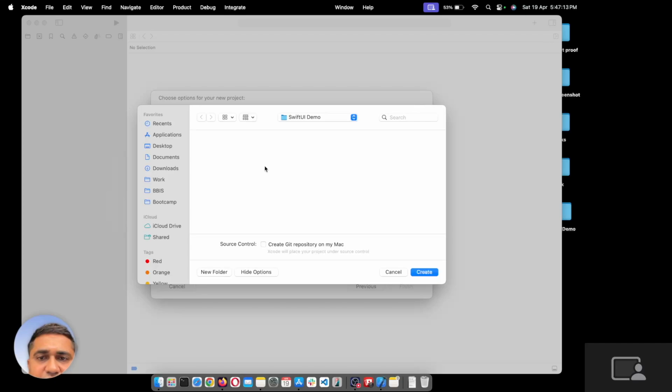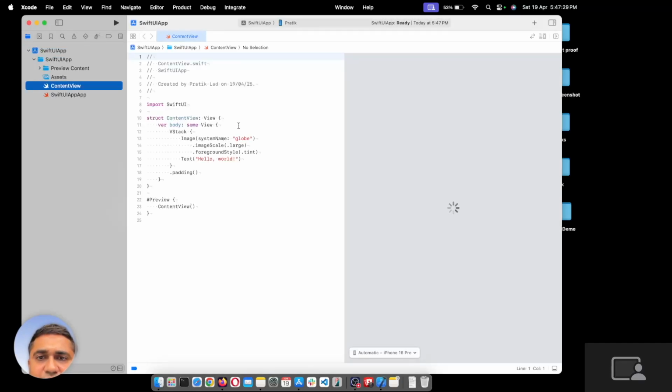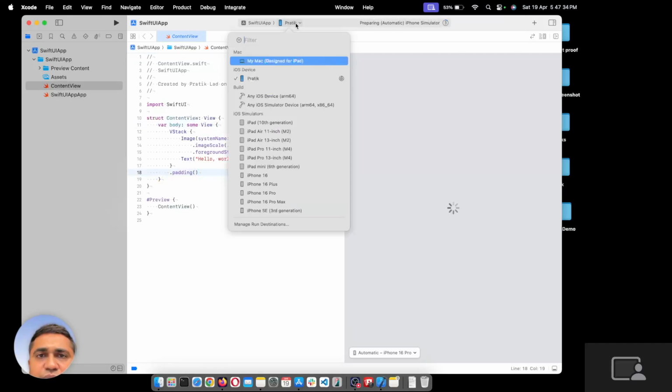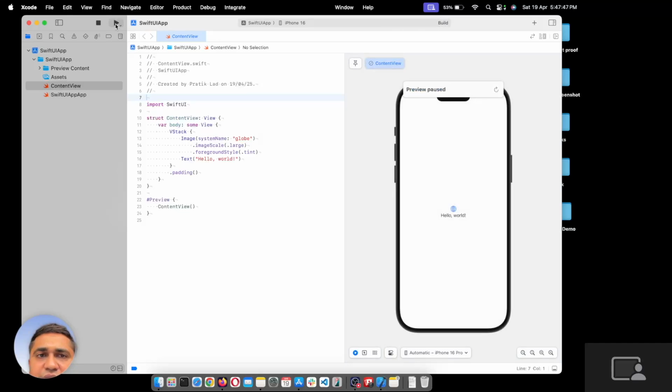Here we need to select where we want to store this project. I am already selecting SwiftUI demo. Here tap on create. Now this is our first application, successfully created. From here we need to select a simulator, multiple simulators are available inside Xcode. I am selecting iPhone 16, and here we have the play button. When we tap play, it will run our first application.